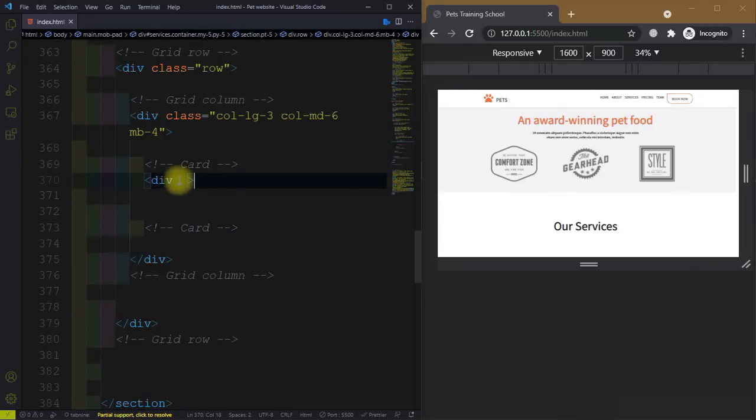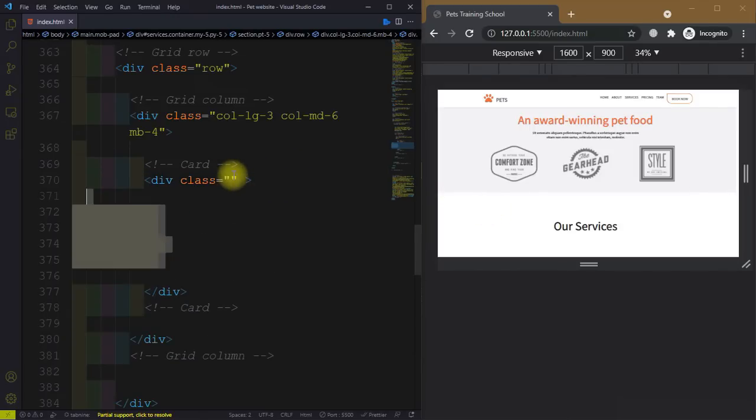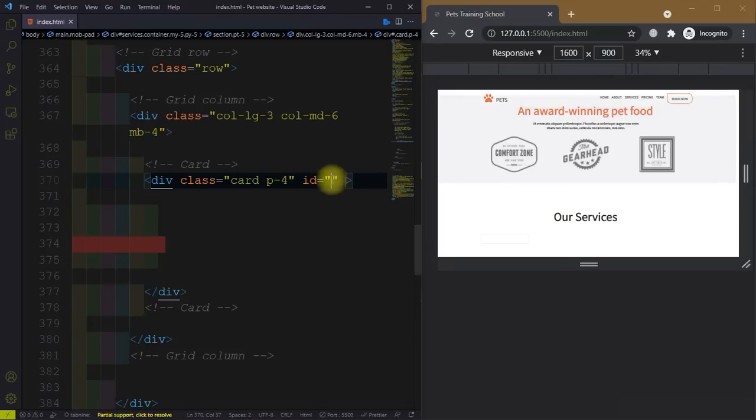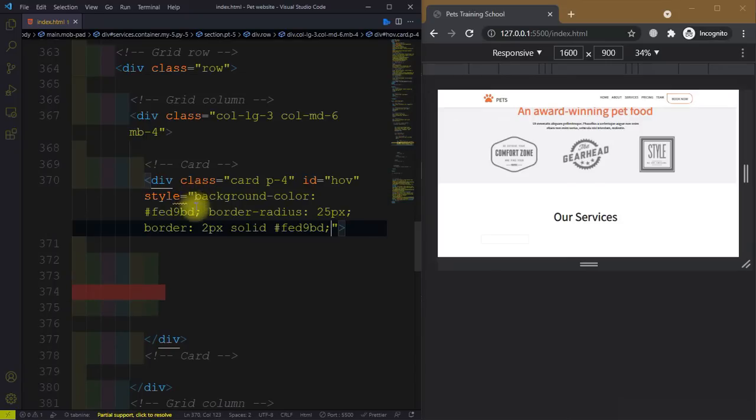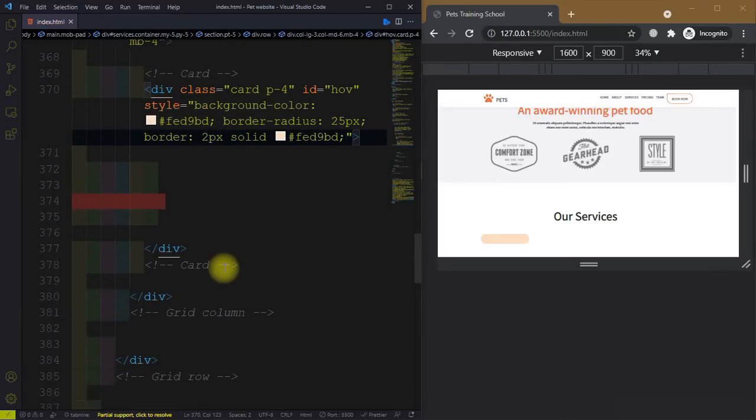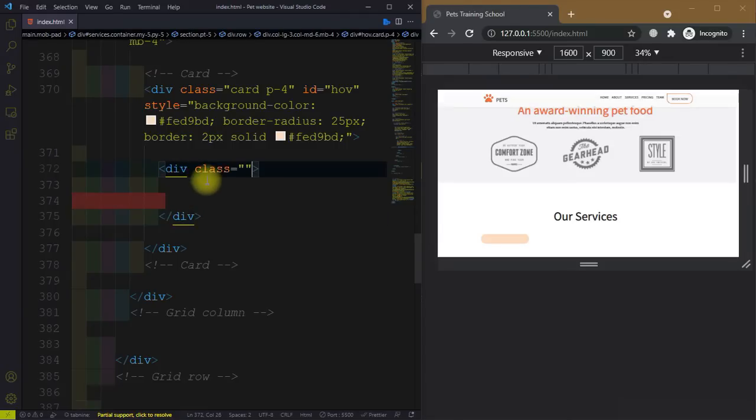So we will add 4 cards. So this is our first card, with a class equal to card and padding along all sides is 4, and give it an id equal to hover. So when we hover on the card, it will appear on the screen and it will translate. So background-color style and FED9BD. Then we have a border radius 25 pixel.